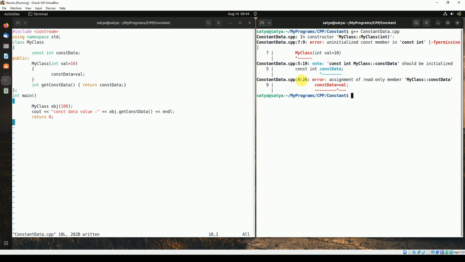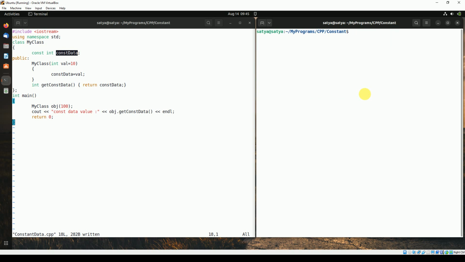No, it is not allowed. I cannot give it. Okay, so what is the behavior we have discussed? Constant data members declaration and definition has to be present in the same line. Okay, so let's do one thing.